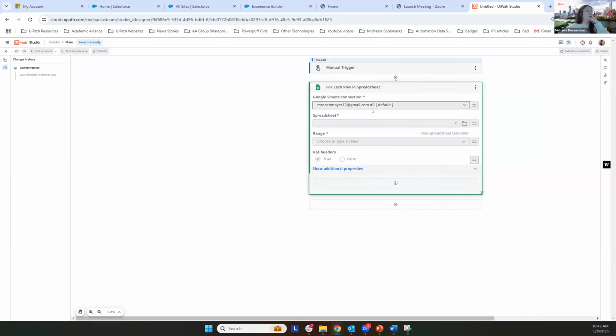All right. And also once you select the spreadsheet, you then also have to select the range. So what you're going to do is click on the drop down and select sheet 1 because that is where the data is, and make sure that the has headers is true. That is on page 6 of the instructions.